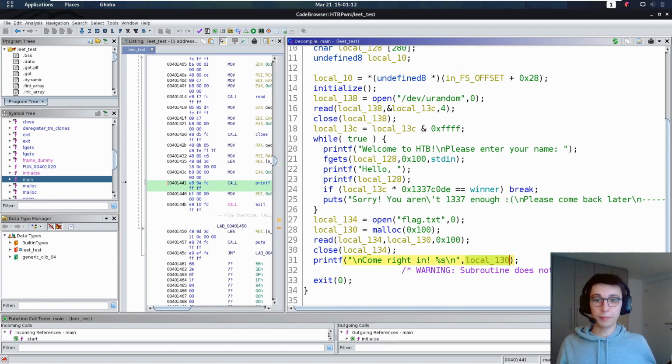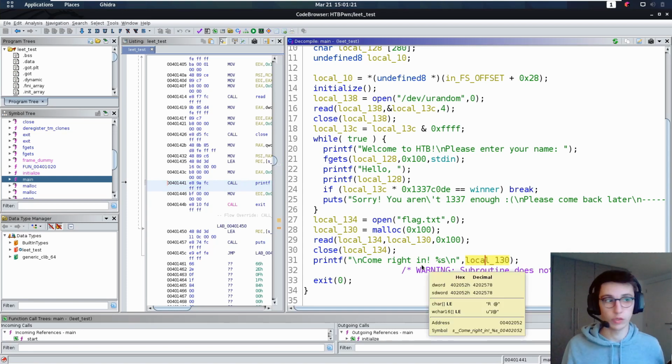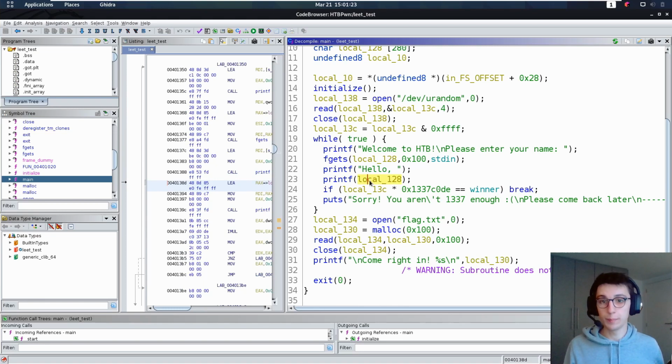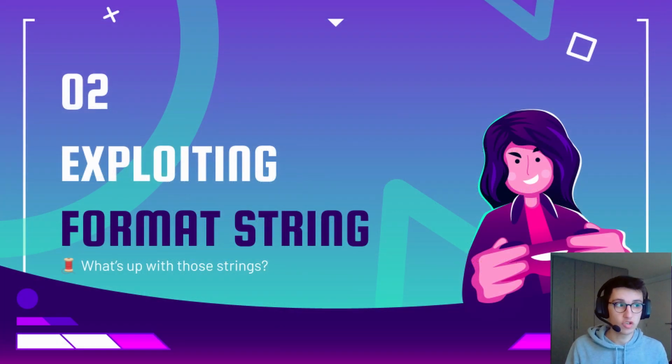So what is going to happen when we run this? This is going to print out "come right in". It's then going to fill in local 130 as a string and print that out. So that's what a format string is. However, here our input is used as that first argument to printf, and that should never happen, because that is a very big vulnerability, and we are now going to show how it is vulnerable and how you might exploit that. So let's get into that.